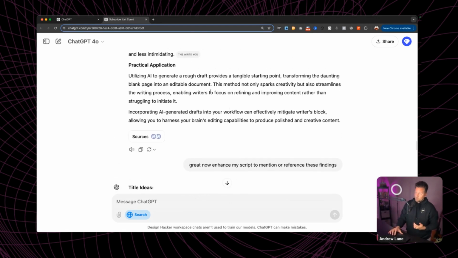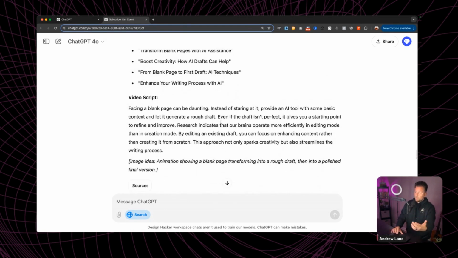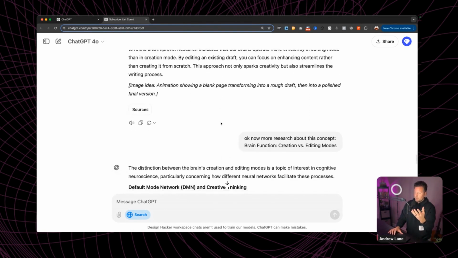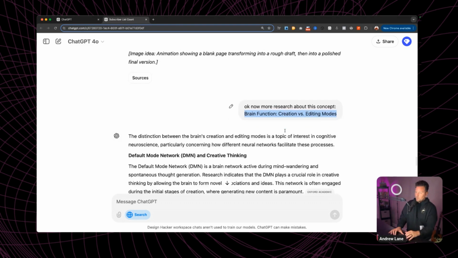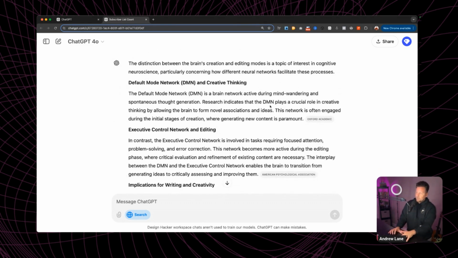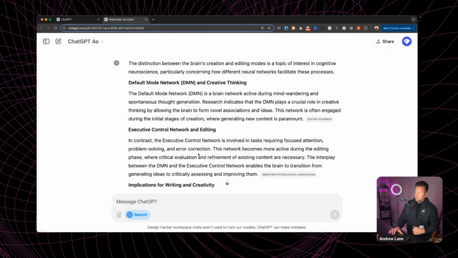So I'm going to pull up here a real world example of how I was doing this. Now it gave me some of the research, and then I said, great, now enhance my script to mention or reference these findings. So it updated my script to include some of that research, but I wasn't really loving it. So I said, hey, you know what? I want some more research on this concept because I wanted to focus in and make stronger points for a specific thing that I was talking about. And it gave me some much better research, and it found better sources like Oxford and American Psychological Association.